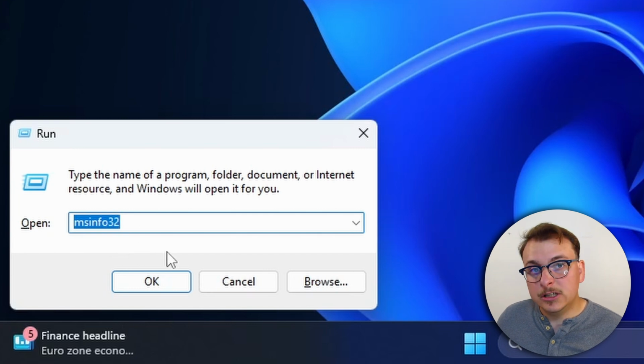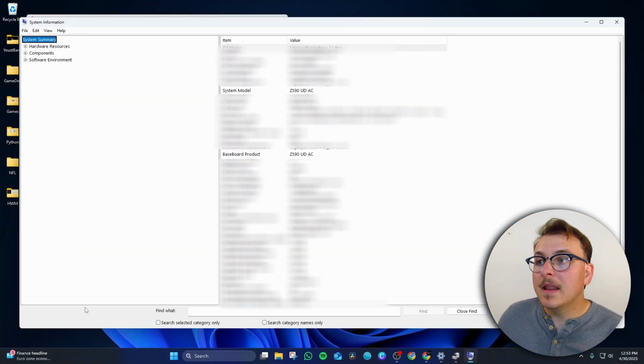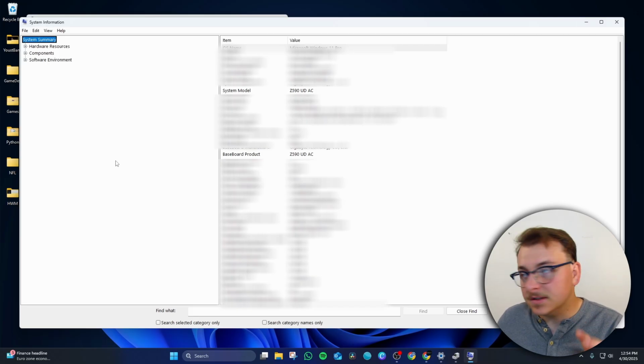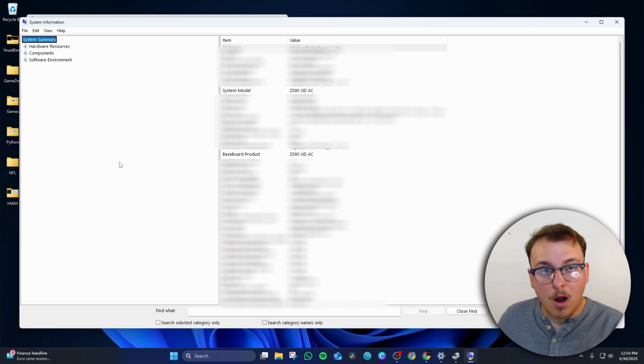MSINFO32. No spaces, all lowercase. Once you've typed that in, just select OK. And this will open this page. There's a lot of information here, so it's easy to get overwhelmed, but we're going to narrow it down to just two things: your system model and your baseboard product.